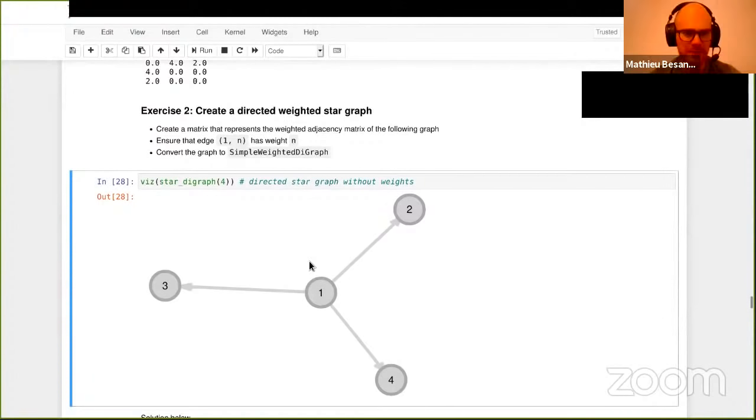In the meantime, maybe there's a question. Wondering if inserting and deleting vertices and edges is not as fast for weighted graphs as it is for, let's say, SimpleGraph and SimpleDiGraph.